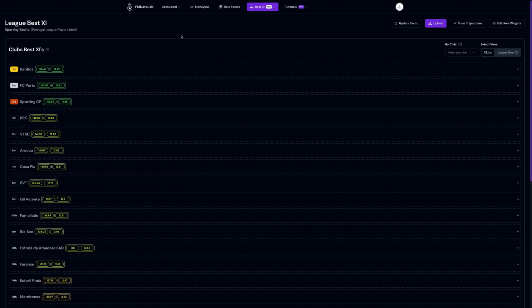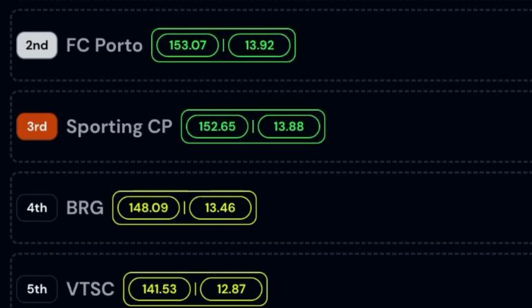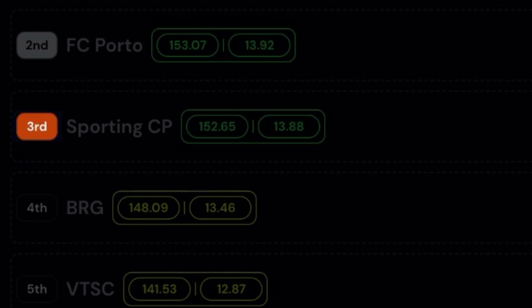The Clubs Best 11 section here presents a list of all clubs featured within your uploaded HTML file. The clubs are ranked from the highest to the lowest overall Best 11 squad score. The selected tactic is employed to ascertain the best possible 11 squad for each club, yielding each club's highest achievable squad role score. On each club item, you have the club's rank compared to the other clubs, the name, their overall squad score, and their average squad role score.